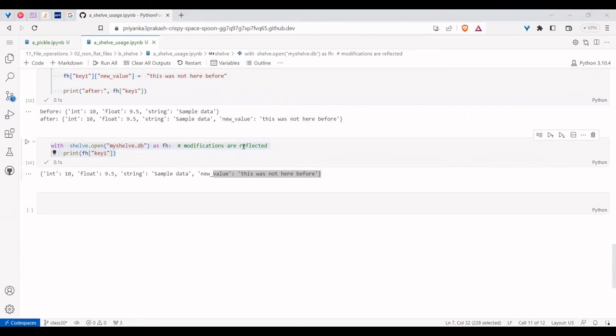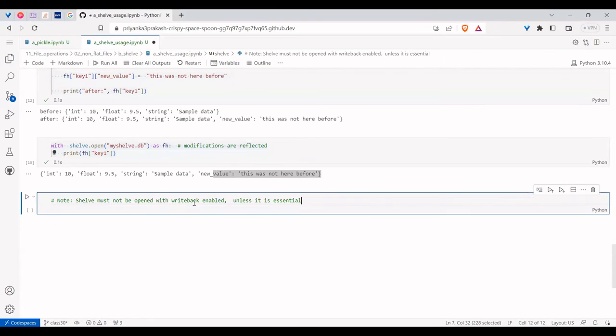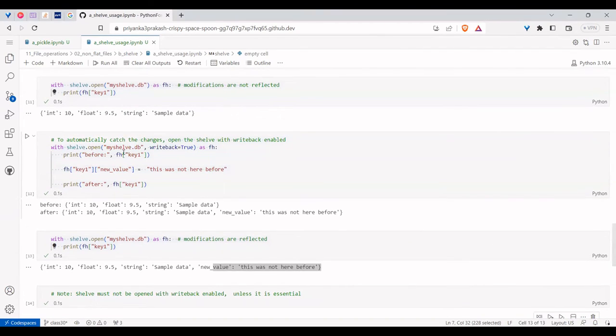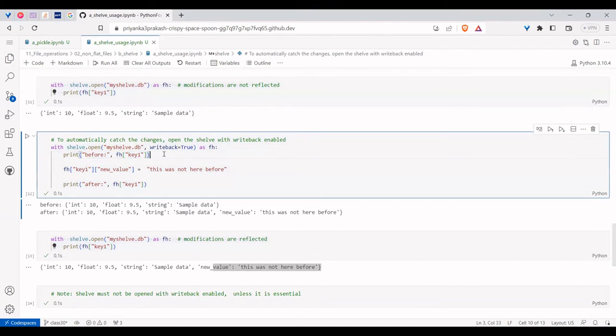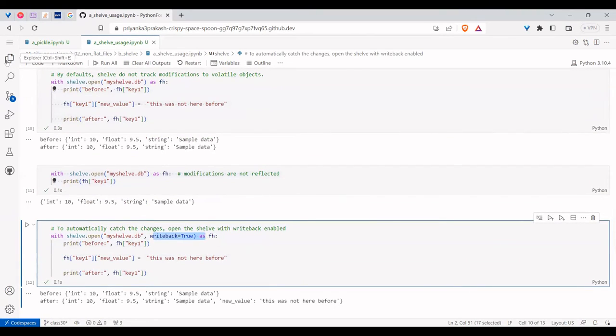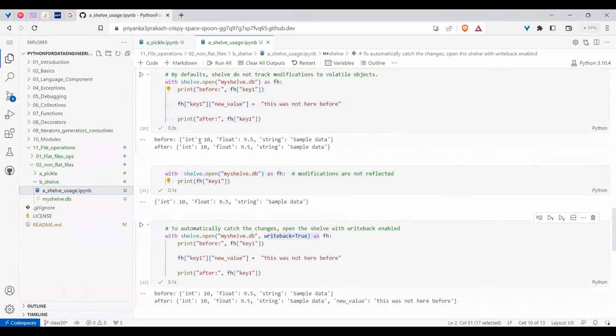The point, and the note that we can make, is that shelve is something more secure compared to an ordinary shell. Same as a shell, but the extra thing is that we need to have keys. So when you want to modify, we need to modify with respect to those keys. And when you want to modify an existing one, we need to say write back equal to true. When you do it with write back equal to true, any changes will be further notified.